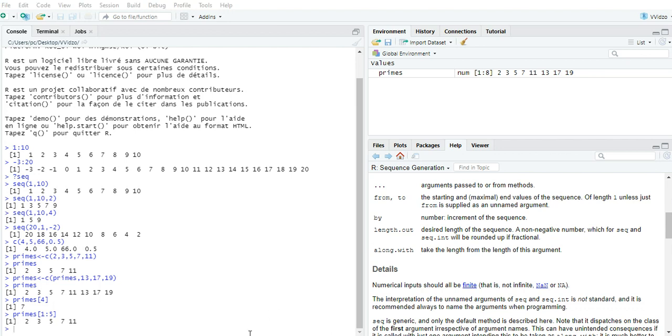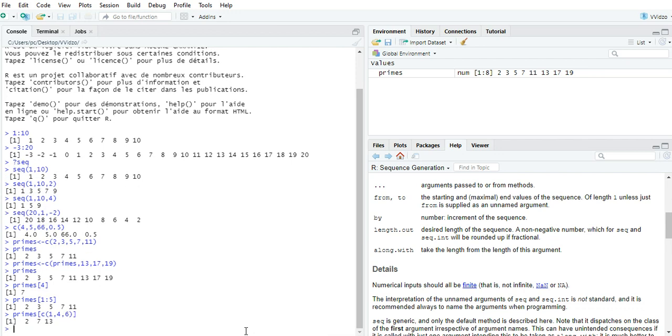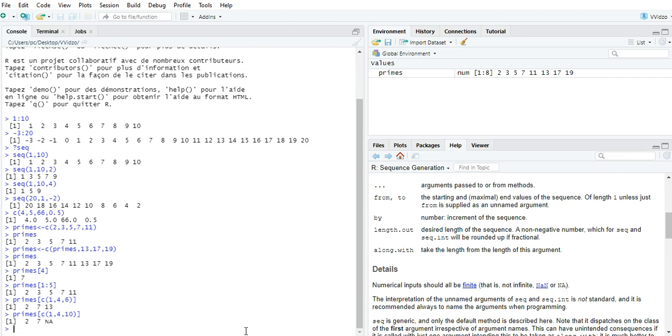If I want to get separated elements, all I have to do is primes, open brackets, and then let's say I want to get the first element, the fourth element, and then the sixth element. So it's 2, 7, and 13. If I give it here an index that exceeds the length of the vector, such as 10, it will give me NA. NA means missing.